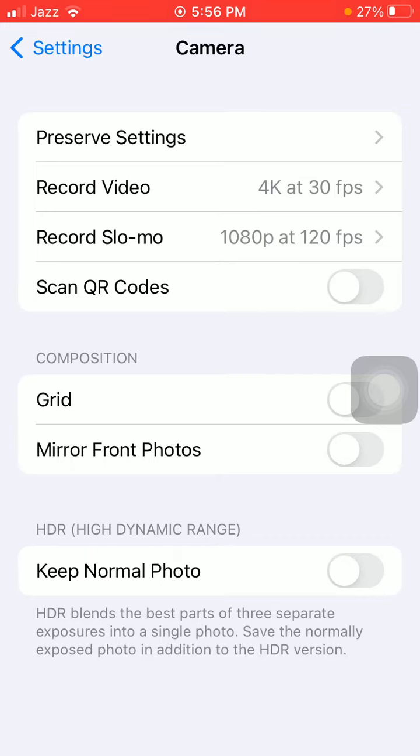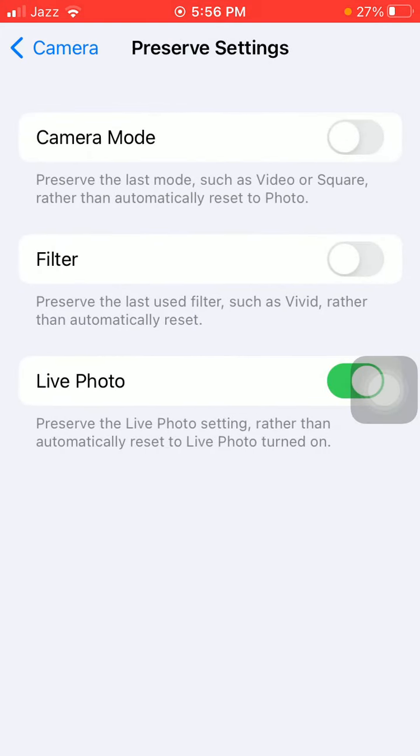After that, we have to tap on Preserve Settings. Under Preserve Settings, you also have an option Macro Control. Enable this option as well.